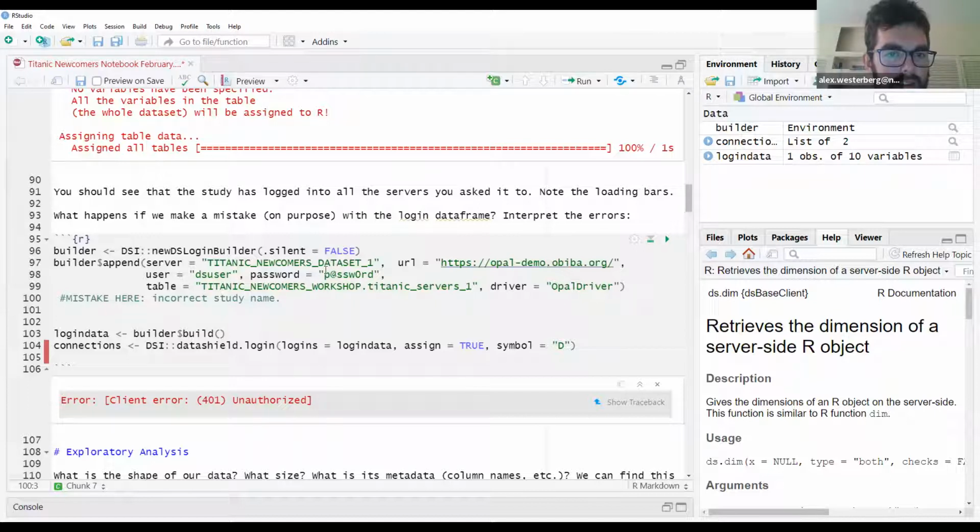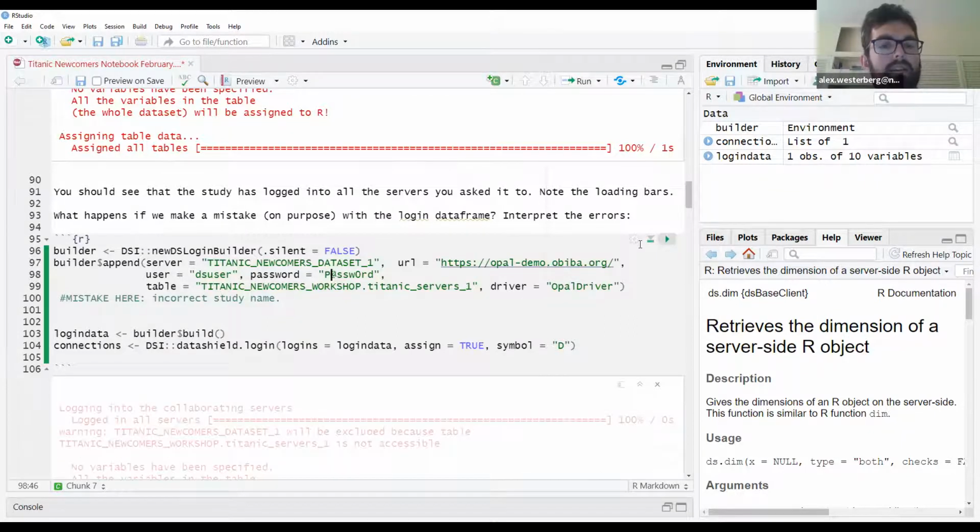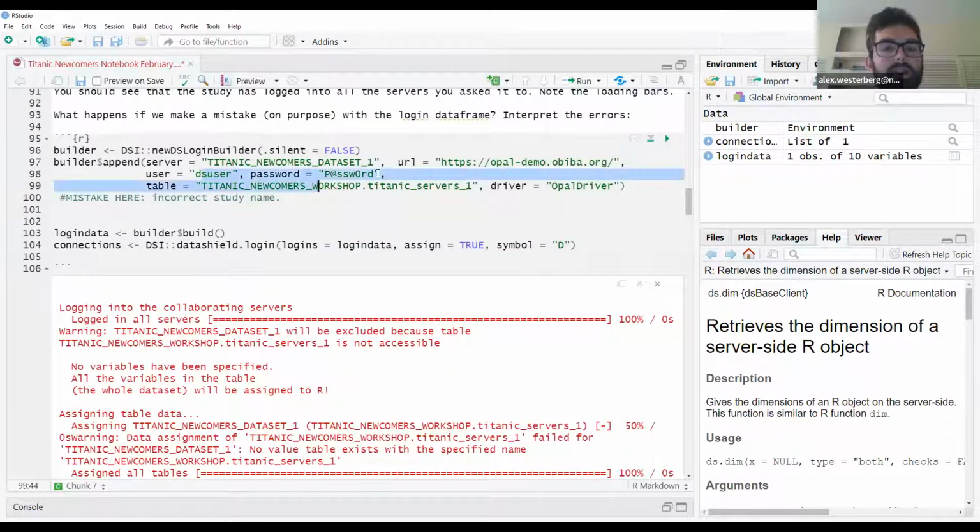Not sure why that is going wrong. Oh, capital. There we go. So that successfully logged in because we're not getting the 401 error anymore.